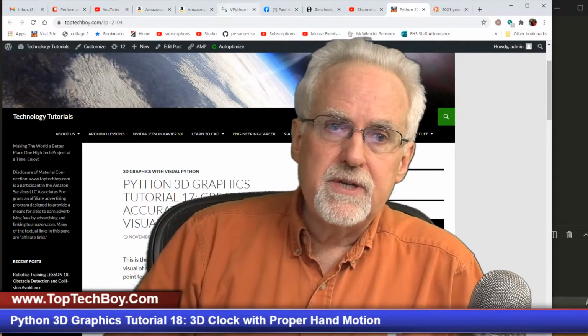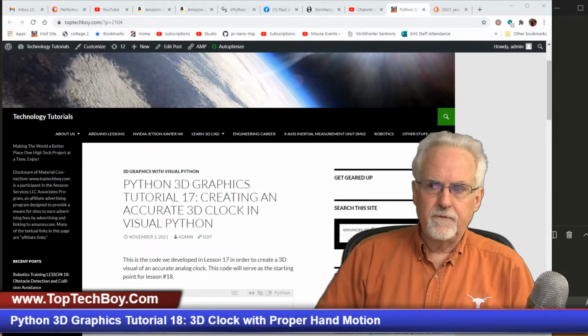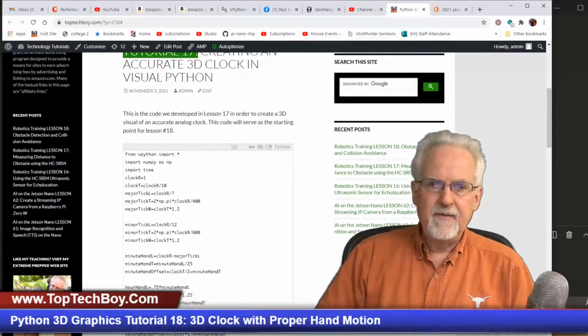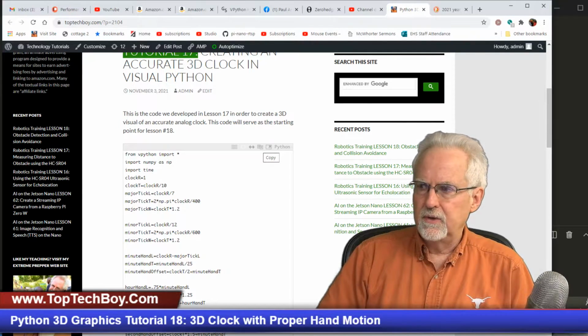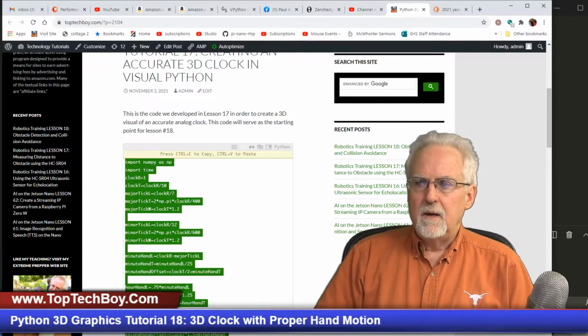Now you guys should be playing along at home. If you've gotten lost somewhere along the way, I have put the code that we ended up with in lesson 17 online. So if you've fallen behind, you can go to www.toptechboy.com and search for Python 3D graphics tutorial 17, and down here I have the code for you. You can click on these two little page icons. It'll select it. You can copy that code.